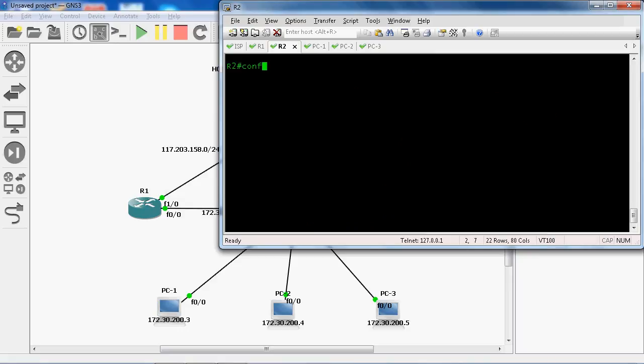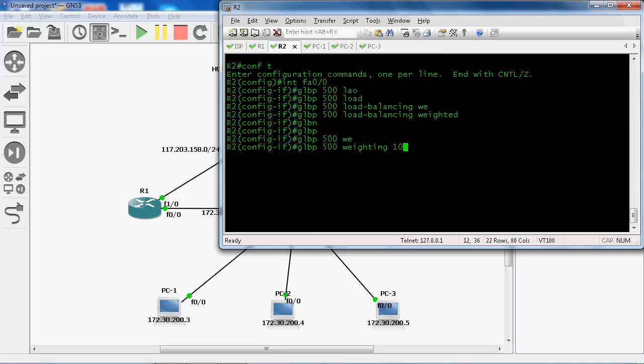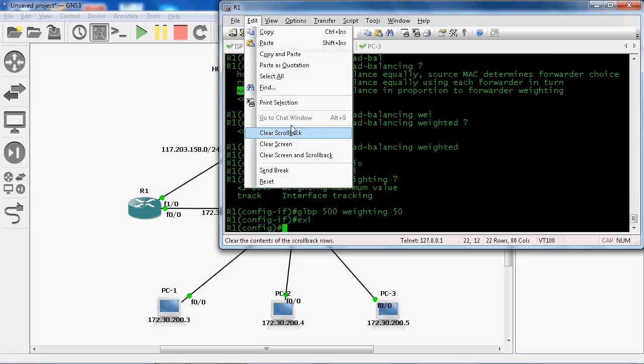So go to the global mode, interface FastEthernet 0/0, GLBP, group number is 500 and load balancing method is weighted, enter. Next GLBP 500 weighting is 100, enter, exit. Okay, we can configure the weighted value in R1 router and R2 router.